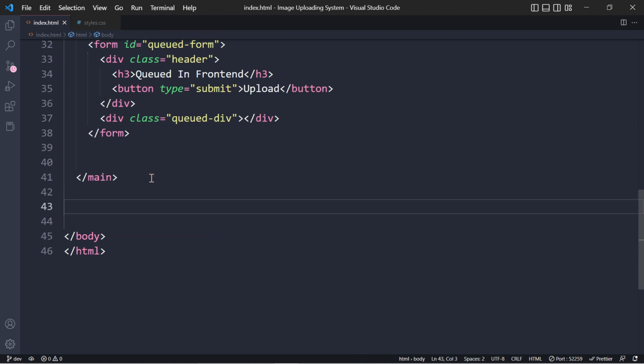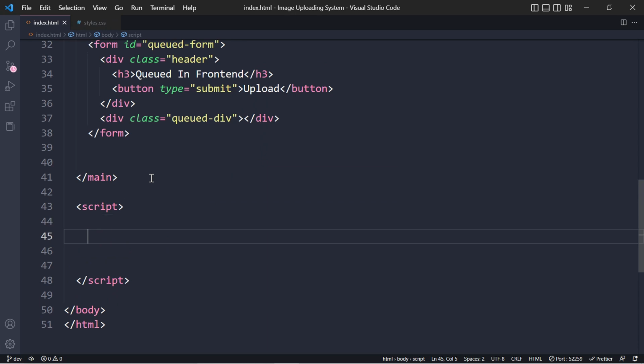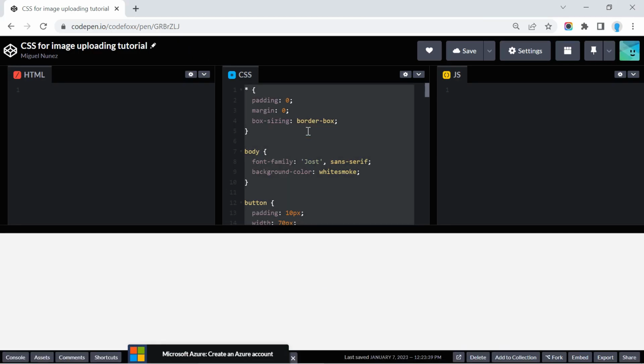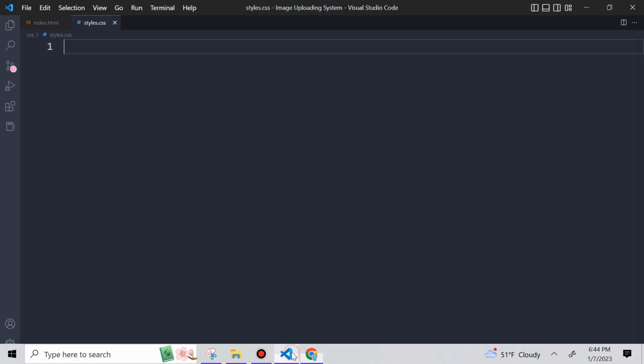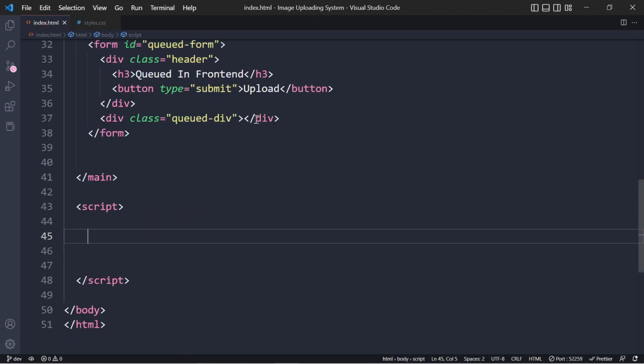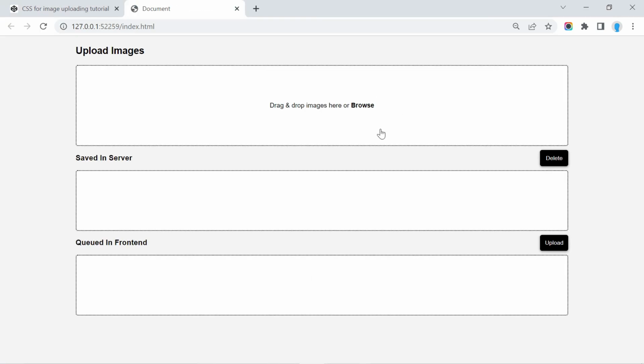So right under the main there, we're going to create a script, and this is where we're going to add our front end JavaScript. And please don't create a JavaScript file because you won't be able to process the images that are coming in from the server here on the front end. All right, for the CSS, I'll leave a link in the description to this Codepen so you guys can just copy and paste the CSS. All right, so I went ahead and pasted it in there. Now I'm going to right click and open with live server, and this is what you should have.